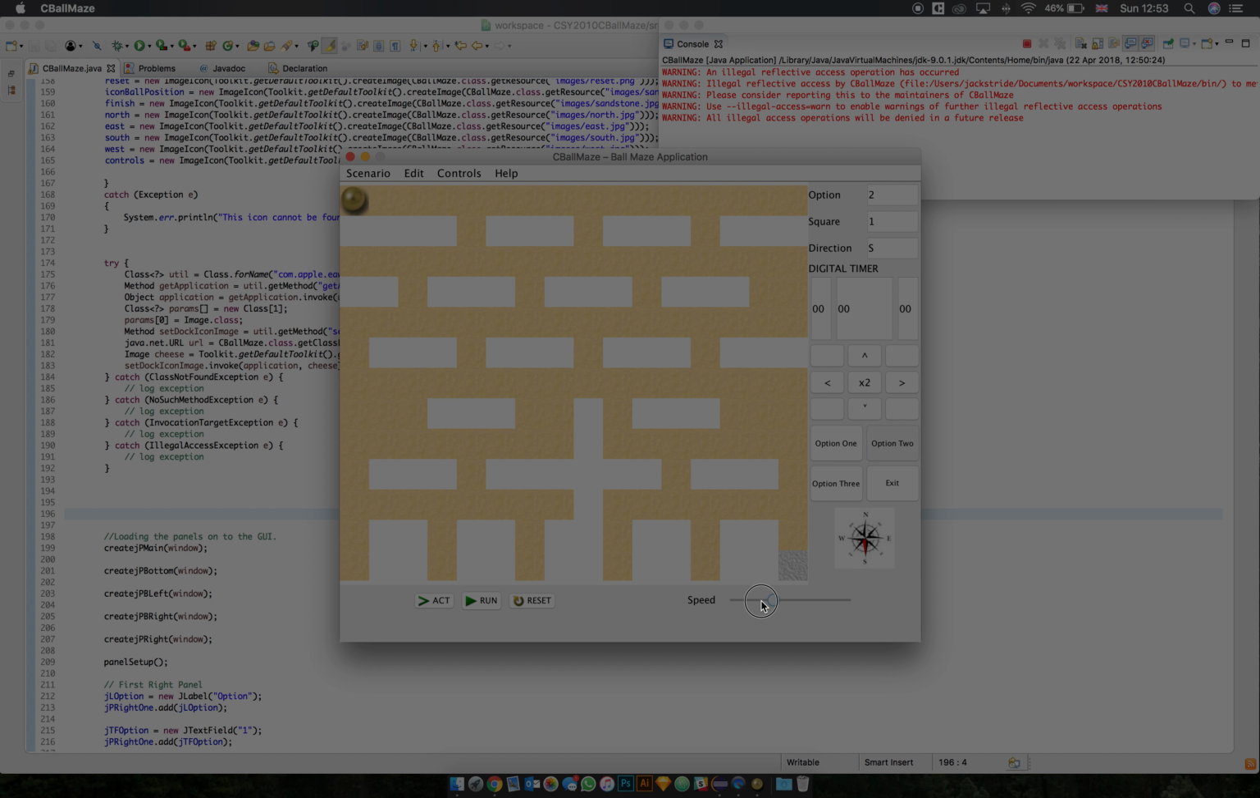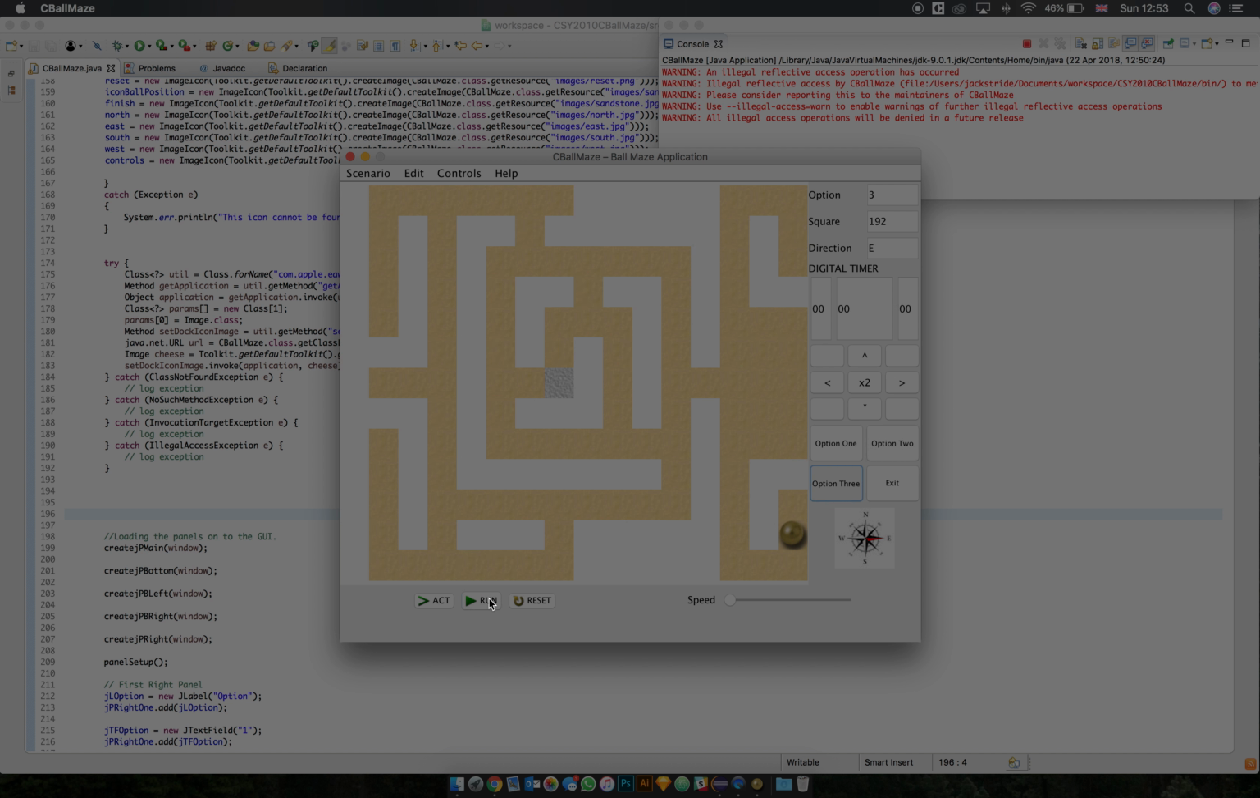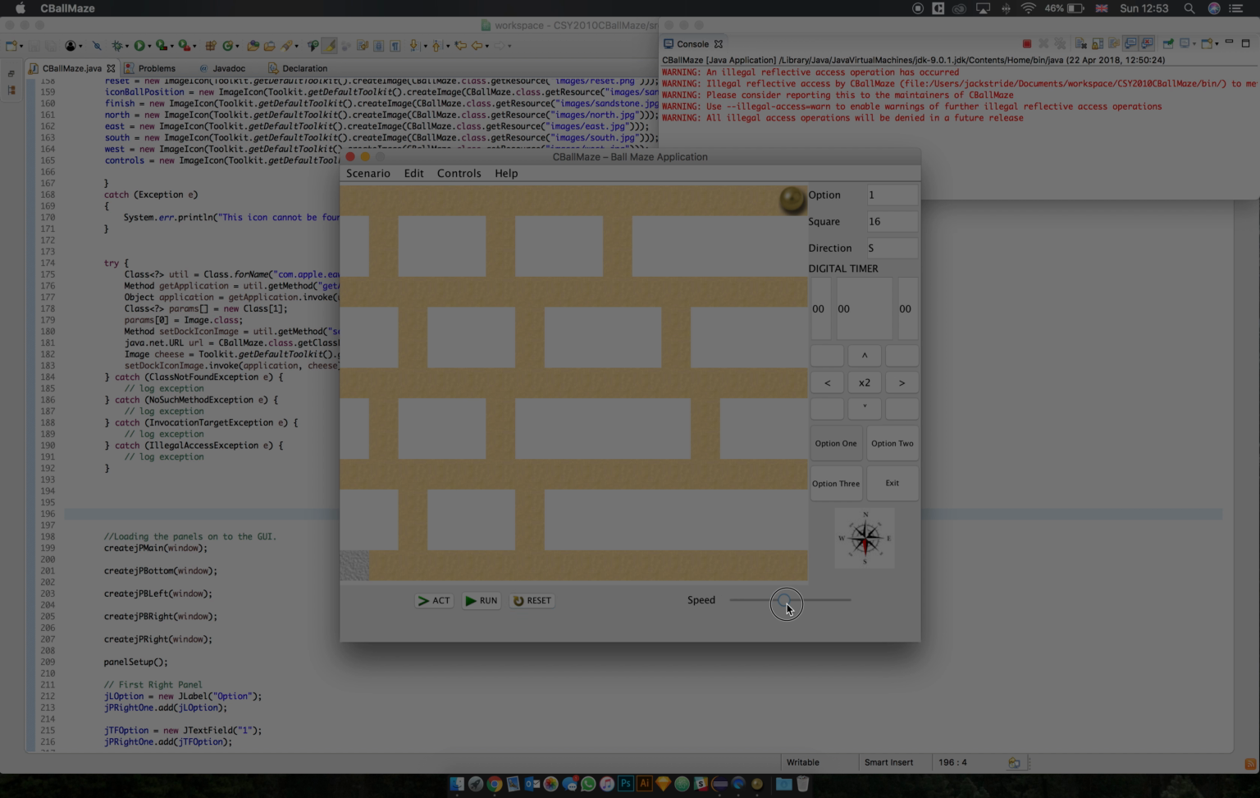I can change the speeds from the fastest on this one. We'll complete it in 1 second. If I go to option 3 and press run, it will complete the maze in 3 seconds. The square count and the option is reflected. So for additional user interaction, I do have the ×2 button.